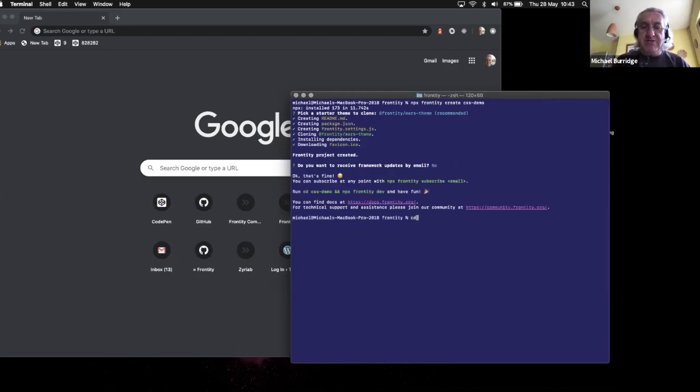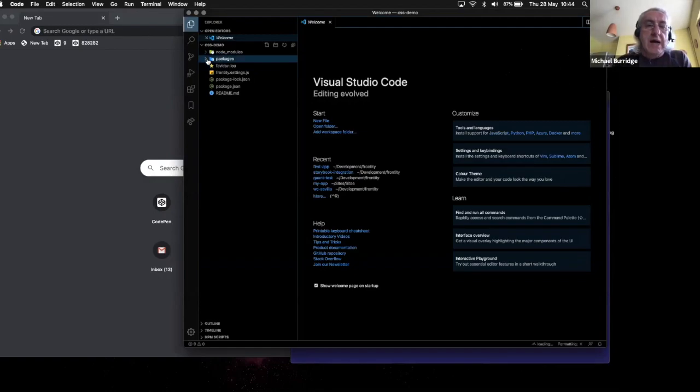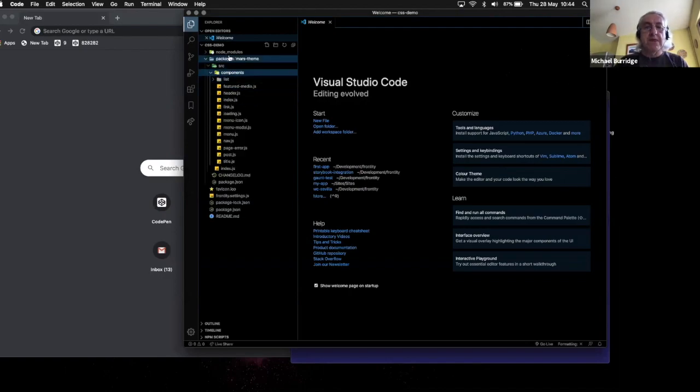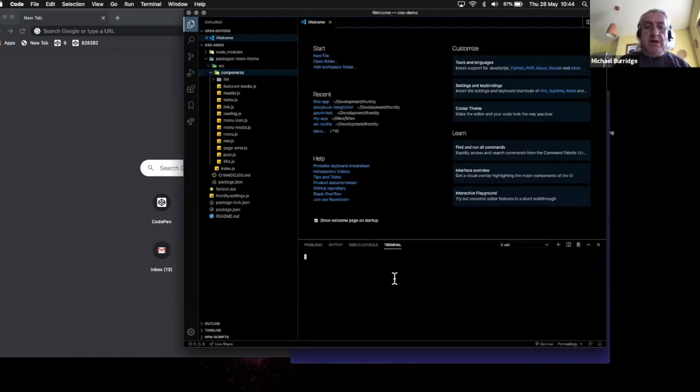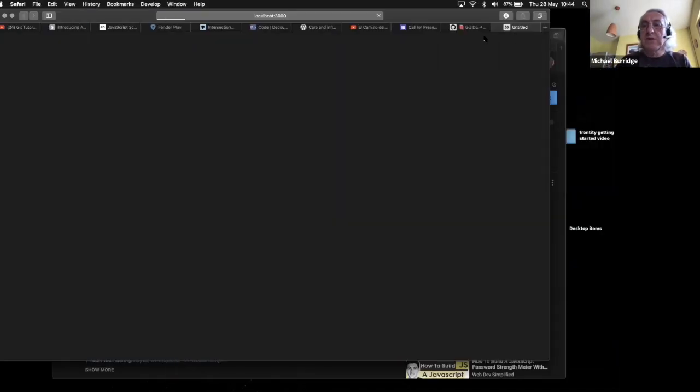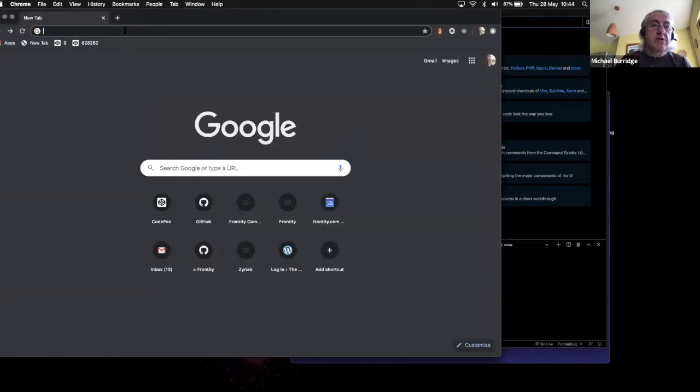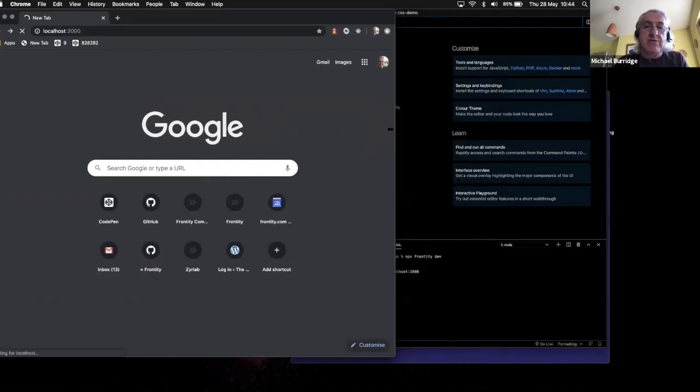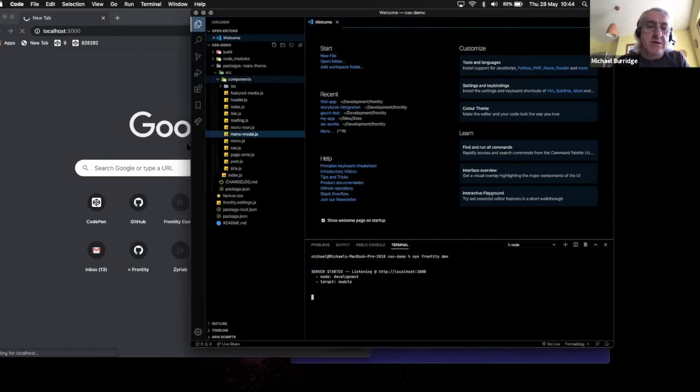Right, so we have our project. So let me just change into that project and open up code. And yeah, so we have a pretty standard install of Frontity with the Mars theme. So let's get that running so we can see what we're doing. Okay, but I don't want it running over there, so I will run localhost 3000 here so we can see what's going on. And I'll move that over a bit. So this takes a little bit of time to kick in.